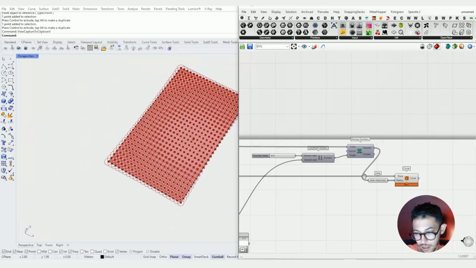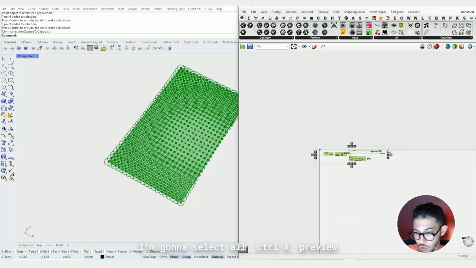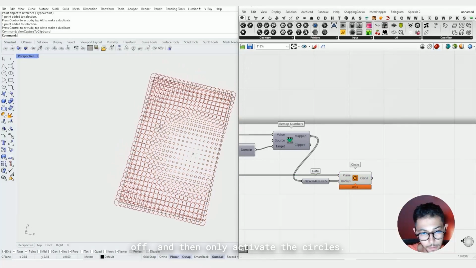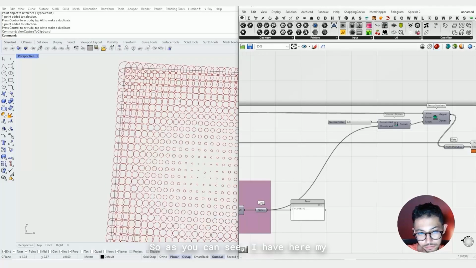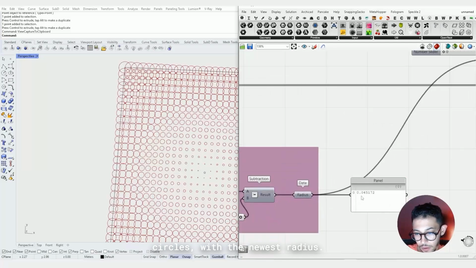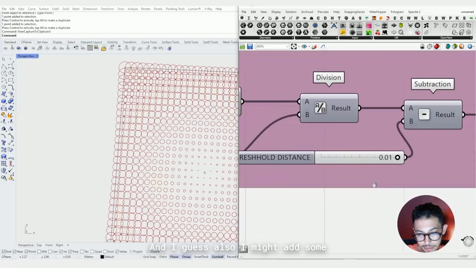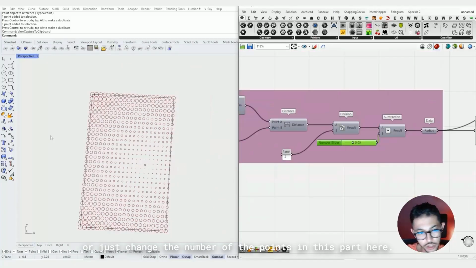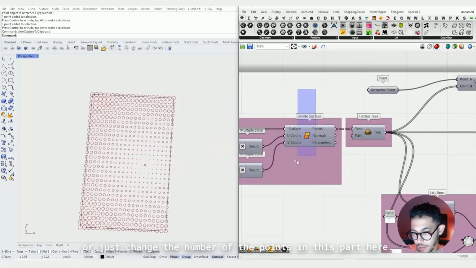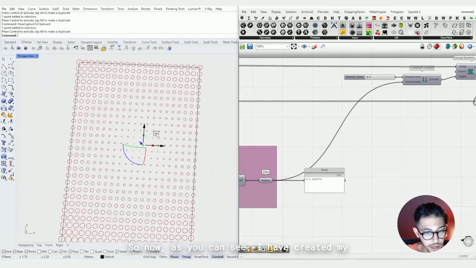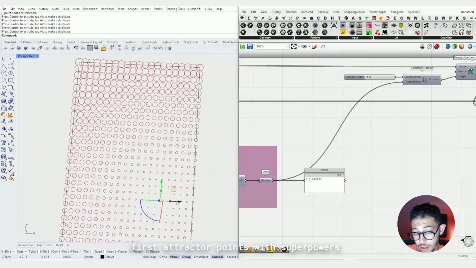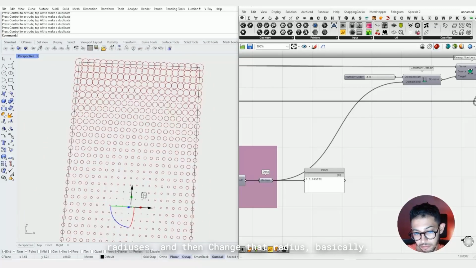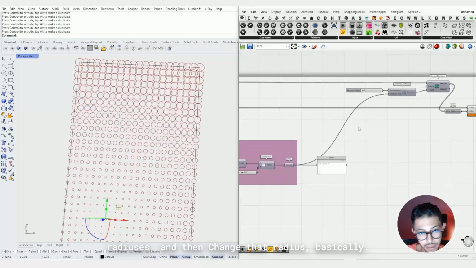See what happens? I'm gonna select all, Control A, preview off, and then only activate the circles. So as you can see, I have here my circles with the newest radius. And I guess also I might add some threshold so they would not clash, or just change the number of the points in this part here. Great. So now as you can see, I have created my first attractor points with superpowers. What it does is calculate the distances, turn them into radiuses, and then change that radius, basically.